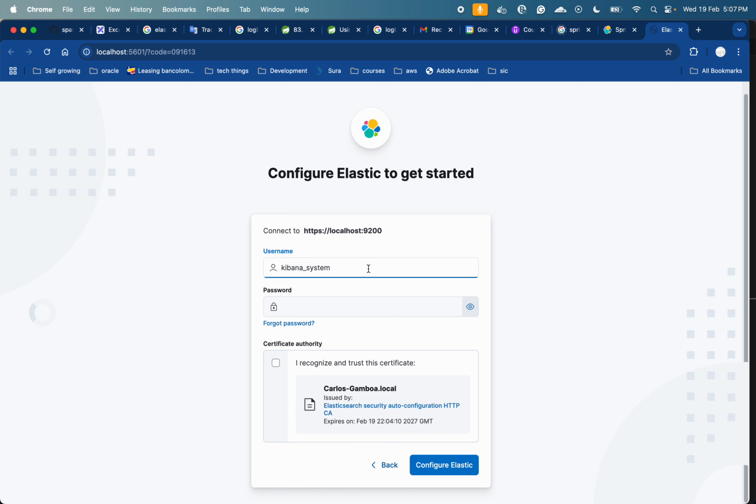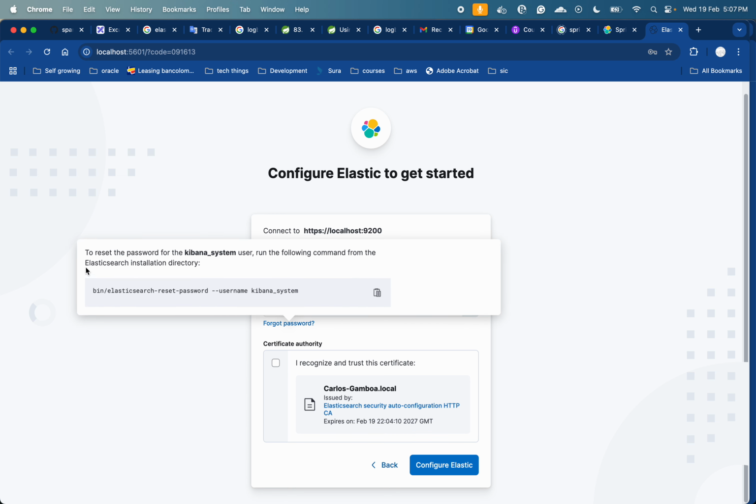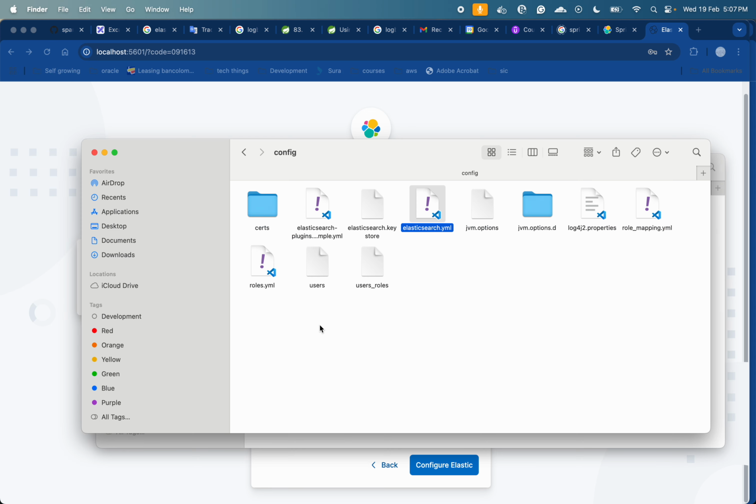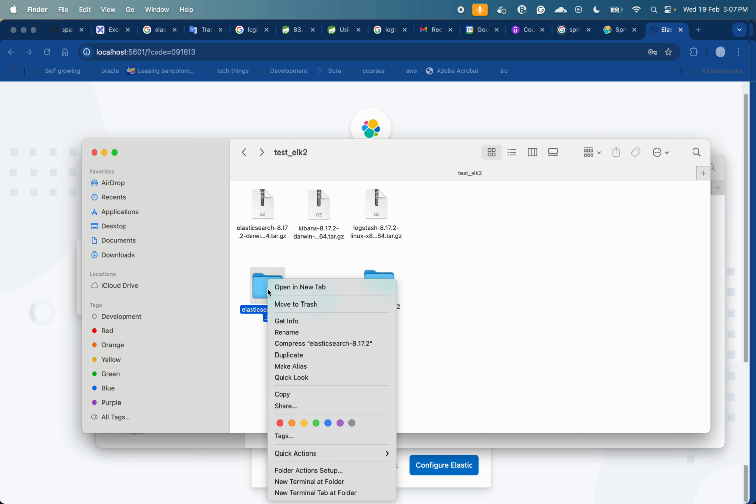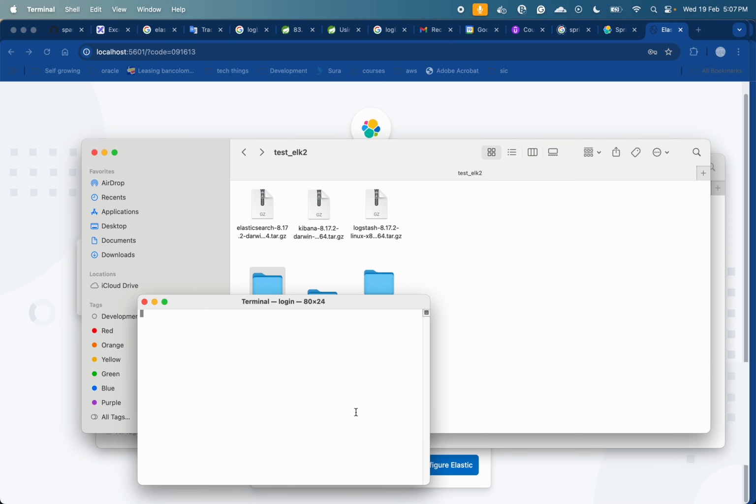And so let's type something and you will be prompted this. Okay, so to reset the password for the Kibana system user, run the following command. Okay, so let's copy this, right? And you need to go to the Elasticsearch folder and run that command. Okay, so let's open the Elasticsearch terminal.